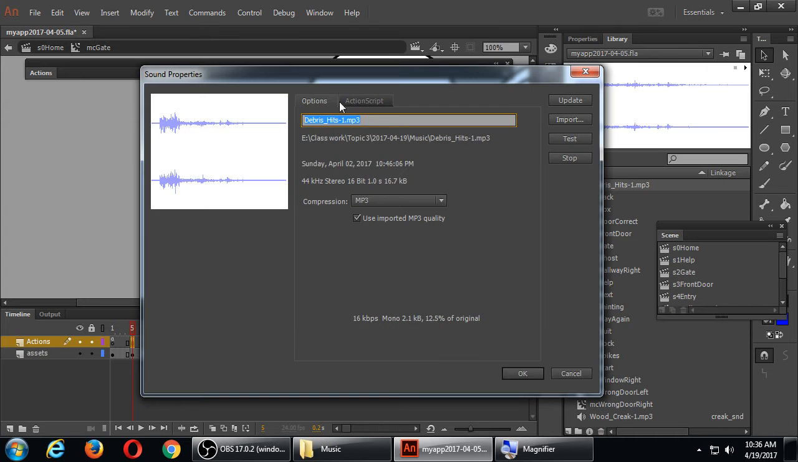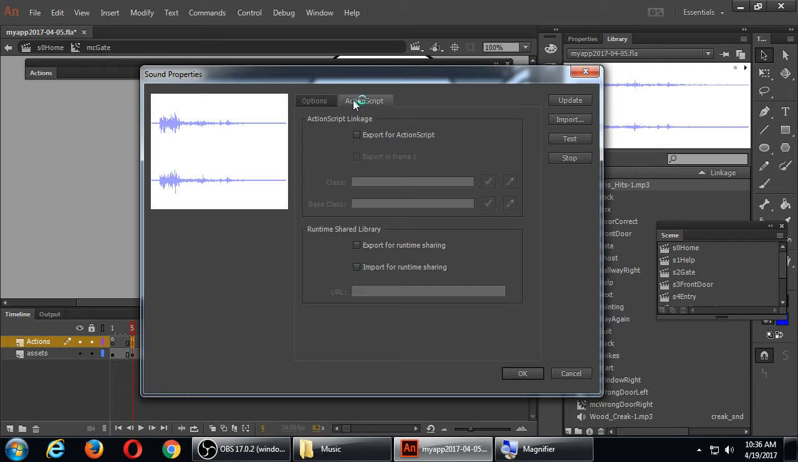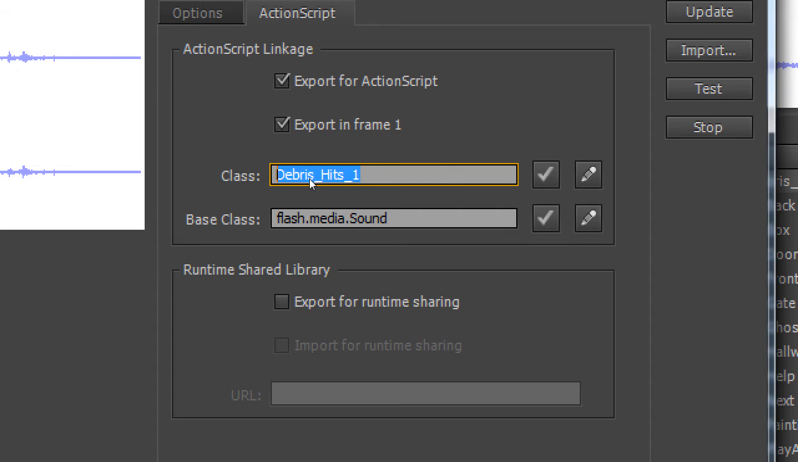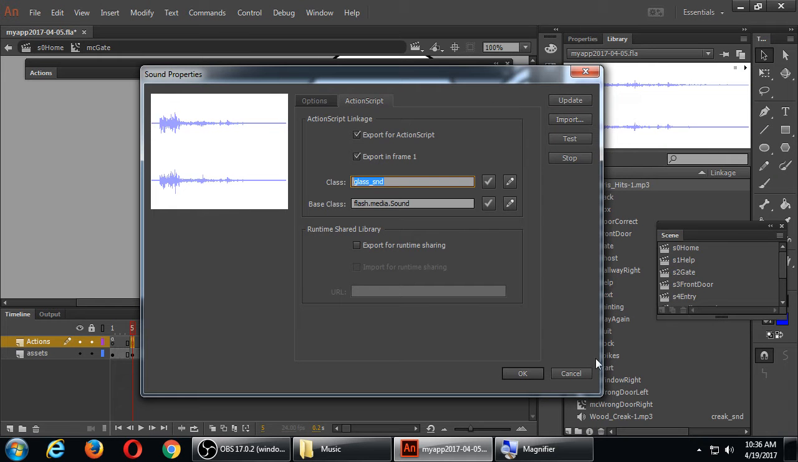Double-click the icon, then we go up to the ActionScript panel. Export for ActionScript. I don't like that name there, too long, so this is where we wanted glass underscore SND. This is the name that we need when we have that something colon something. That's the something. And when we have new something, that's the something. Okay, so this glass breaking sound, click OK, that is.